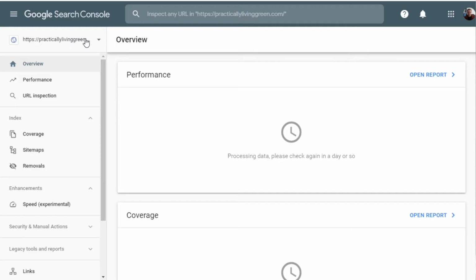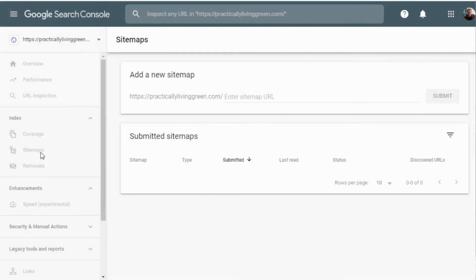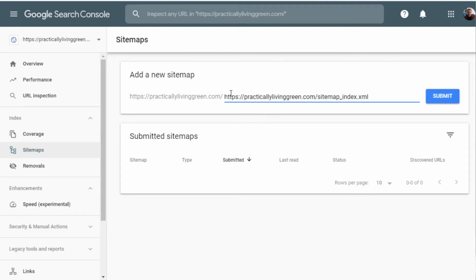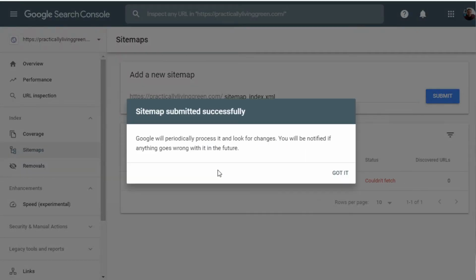So once you're back at Search Console and you have your website here on the very top, that's the one we're working on, Practically Living Green, we're going to select sitemap. We're going to enter in the sitemap URL, but we're going to delete everything before here because it's already here. So all it needs is sitemap_index.xml. Now, depending on what kind of sitemap system you have, that's all you're going to need, anything after this first slash. And since this is how Yoast sets up the sitemap, we can go ahead and hit submit. And it's submitted successfully.